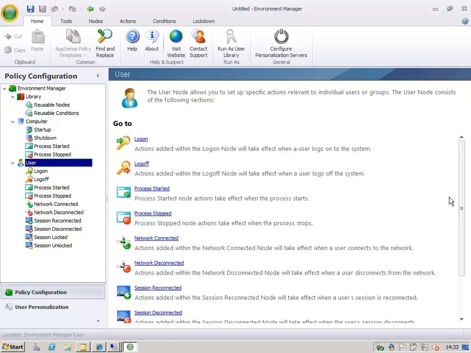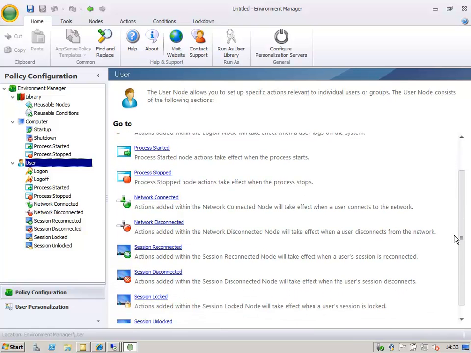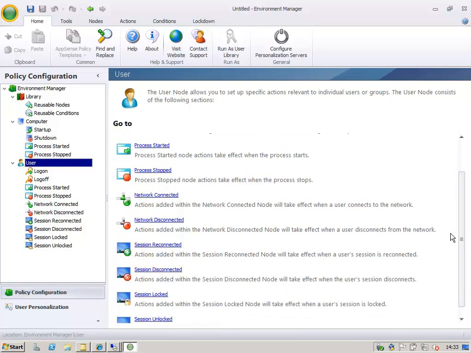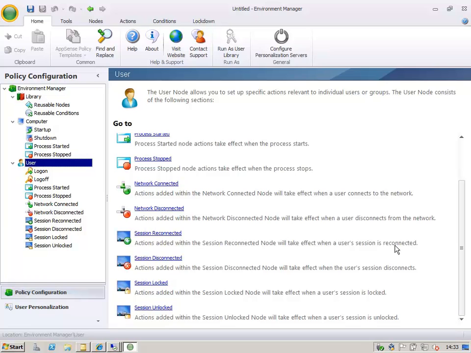But what you'll see is that we also have within AppSense the ability to use in-session triggers such as process start and stop. So that's an application launching and an application closing. We can see when there's a network connect, disconnect, a session reconnect, disconnect, and a locked and unlocked. What this means is now we don't have to apply all of the policy at the logon prompt, at the logon trigger, in a just in case mentality. We can actually start to apply the policy on demand.